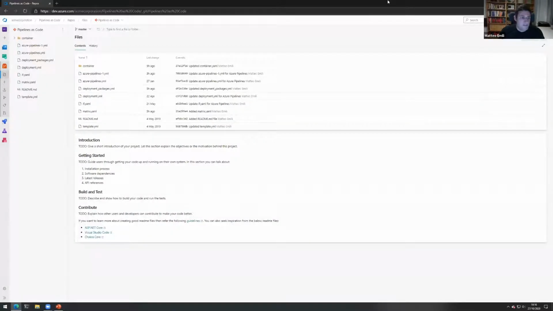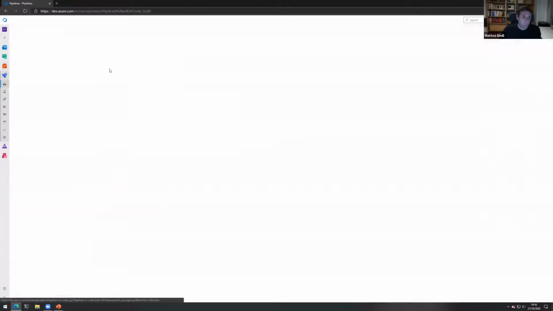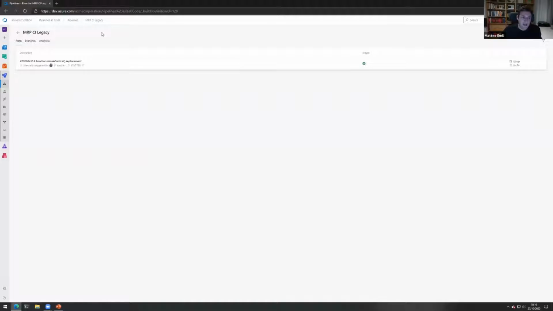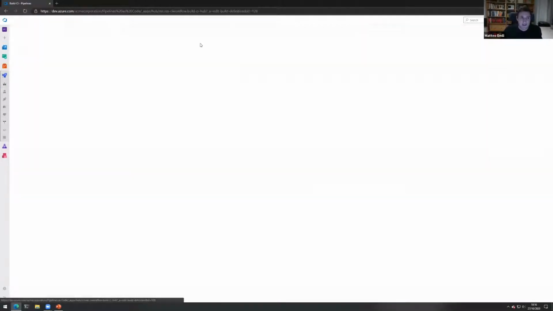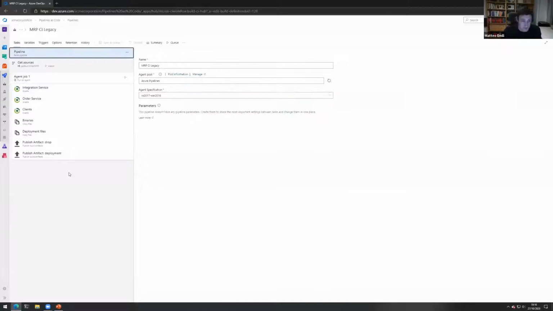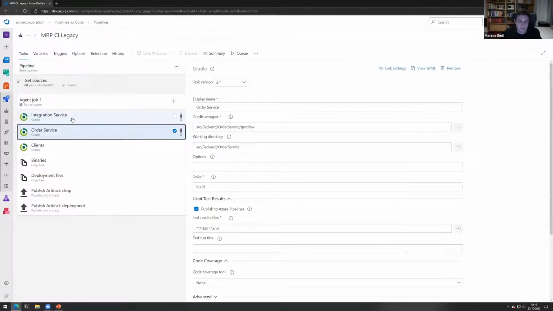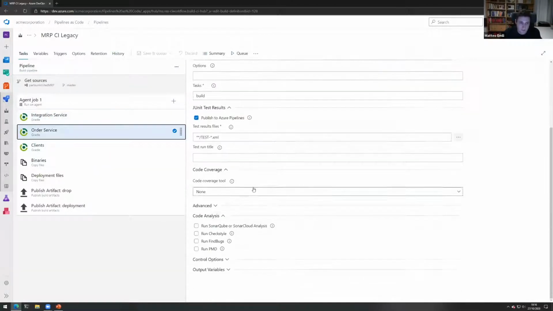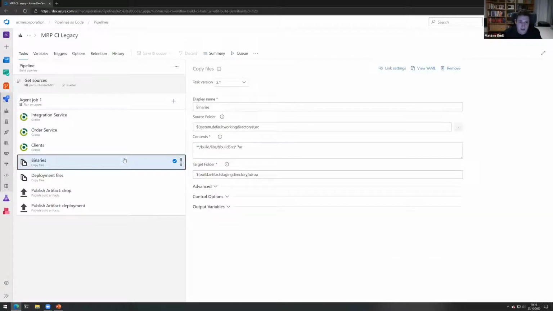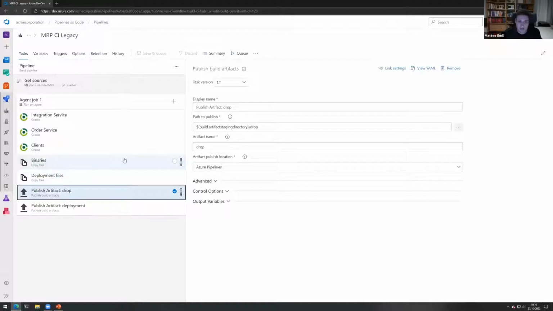So this is a traditional pipeline. I call it MRP CI legacy. It is a legacy in the sense that it uses the old experience. And as you can see, this is not even an ASP.NET or a .NET application at all, because what I'm doing is using the hosted agent to actually consume Gradle. So this is a Java application, nothing more. And then it runs Gradle for 3 different services with different permutations of parameters. Then it copies files for binaries and deployments, and then it publishes the artifacts.